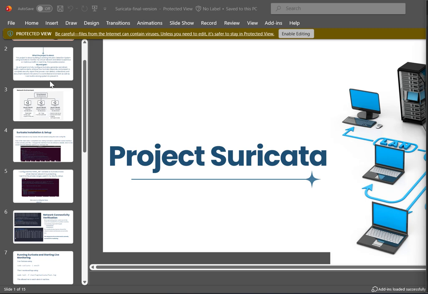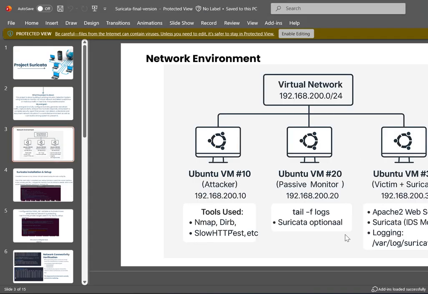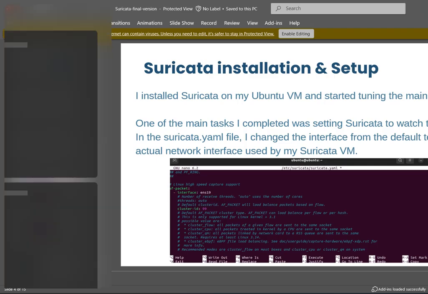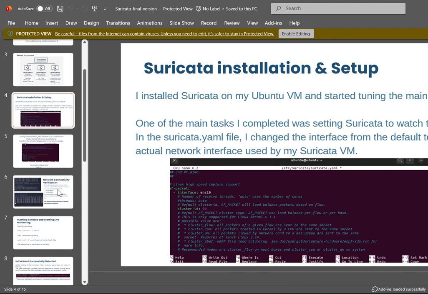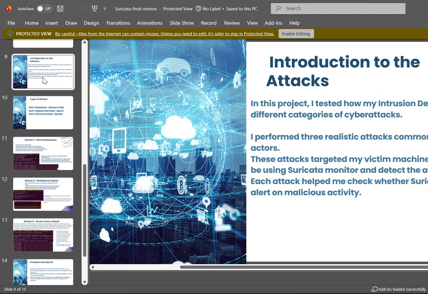So we already know about my network diagram. This is the network diagram that I'll be using, and I already did a presentation on how I did the installation and how I set up the environment. So I'm not going to talk about it. I'm going straight to the attacks that we're going to do.